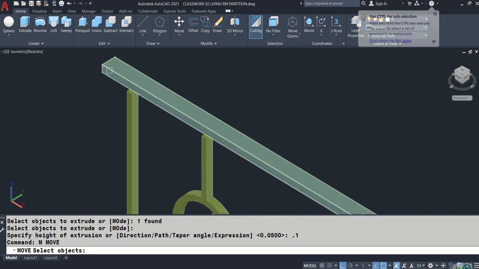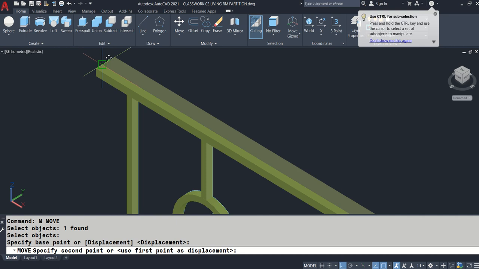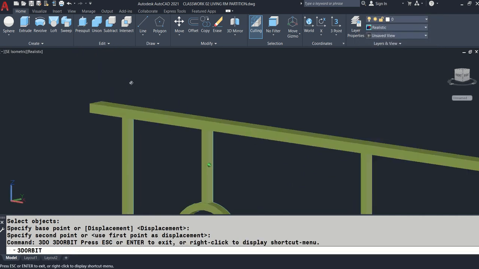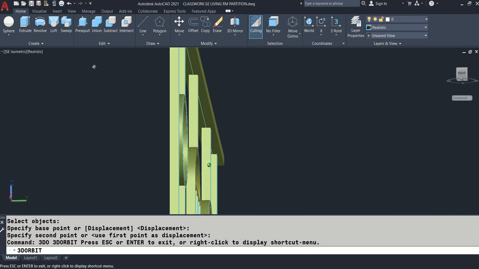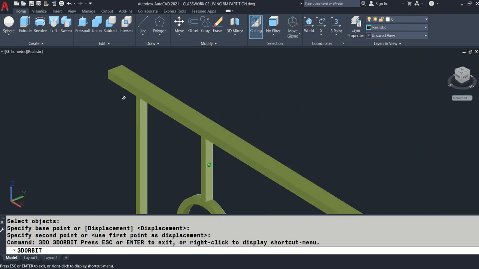M, enter. Select this, enter. I'm going to pick it somewhere here. Papunta dito. Yan. Just to check. 3DO. Yan. Tama. Perfectly placed and located. Okay?